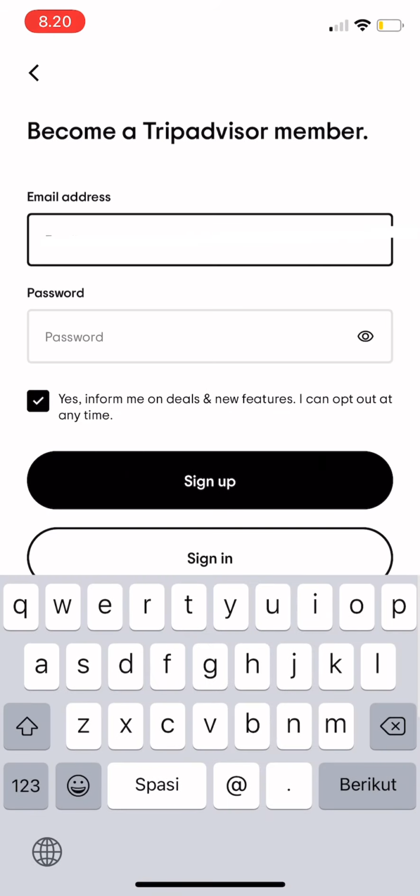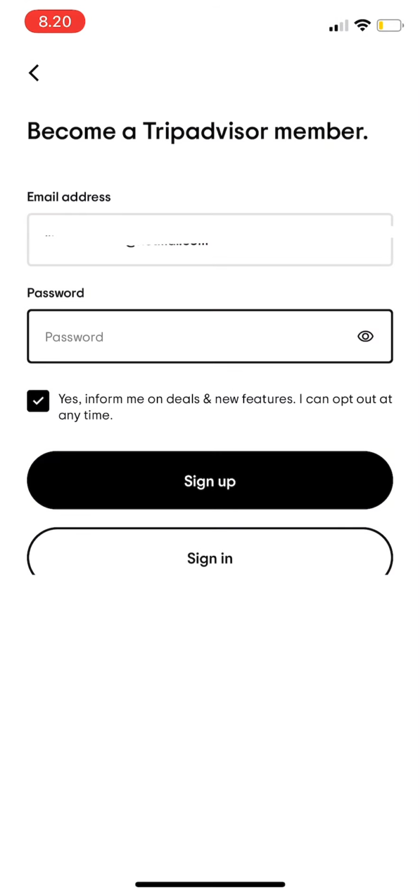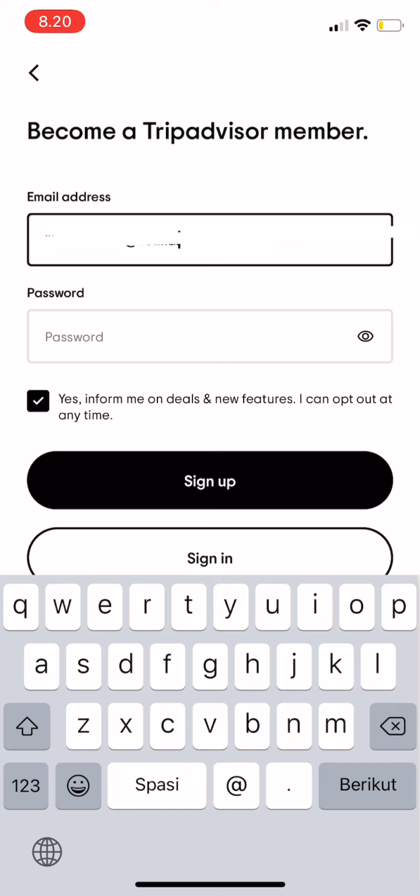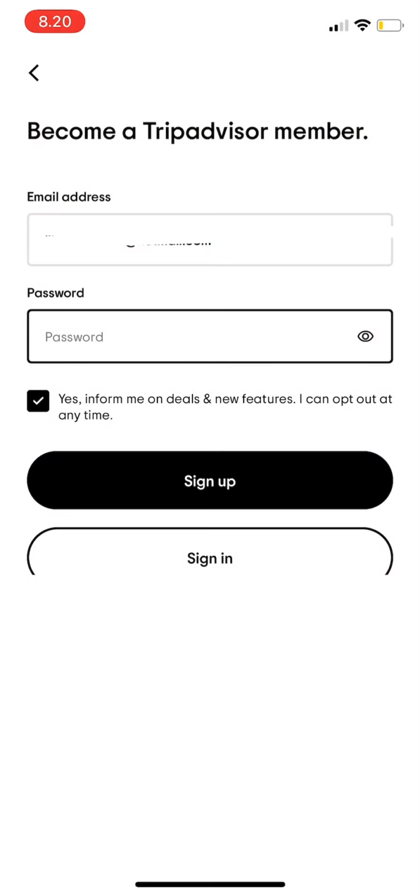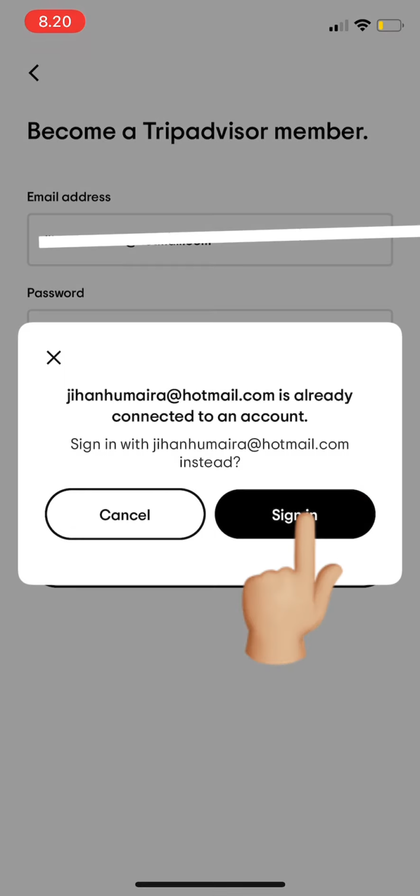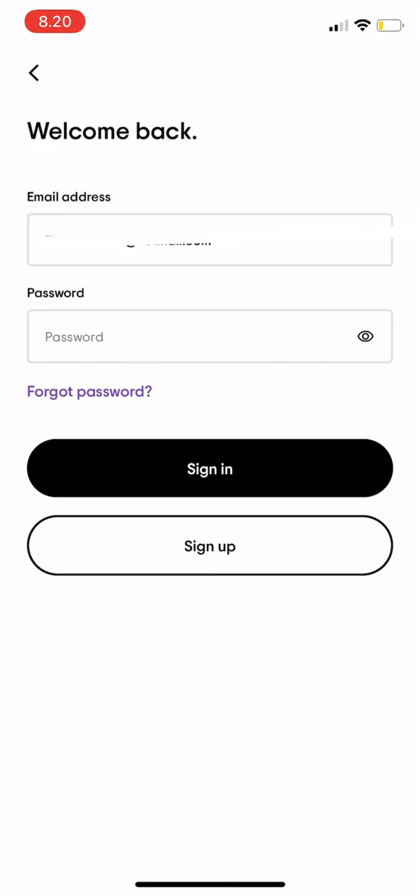have a Tripadvisor yet. And then you just enter your email address that is active, and then don't forget to enter your password, and then you can just tap on sign up. And after you enter your password and everything, this will show up if you already have an existing account, and you can just tap sign in and then enter your password.